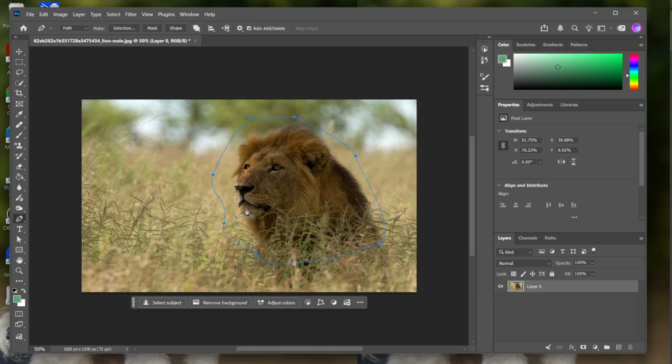And that's how to join paths with the pen tool in Photoshop CC. With this simple method, you can easily connect separate path segments and create a clean, continuous path.